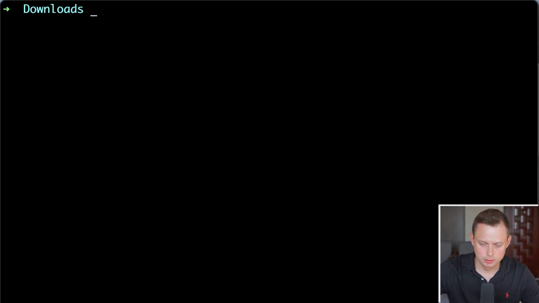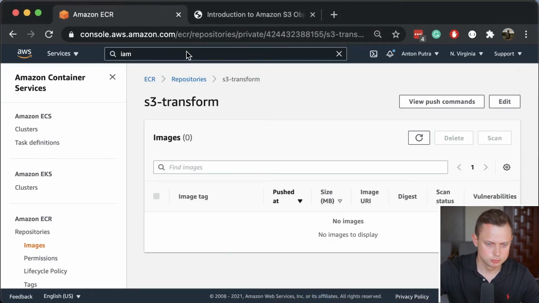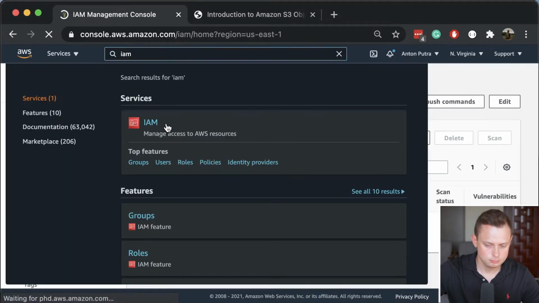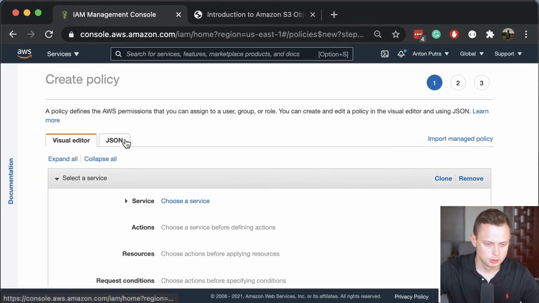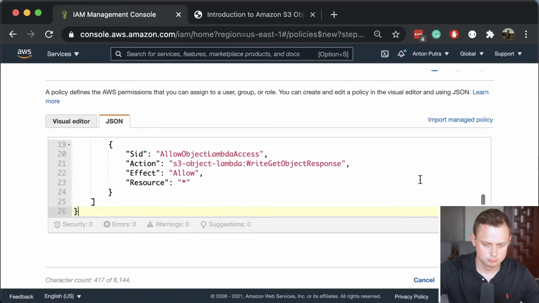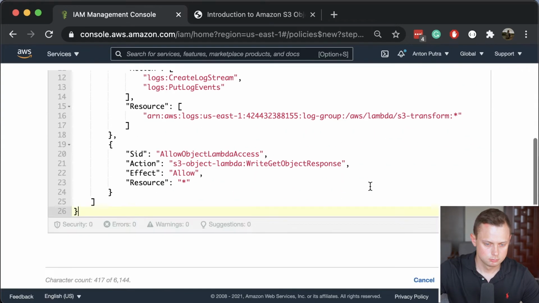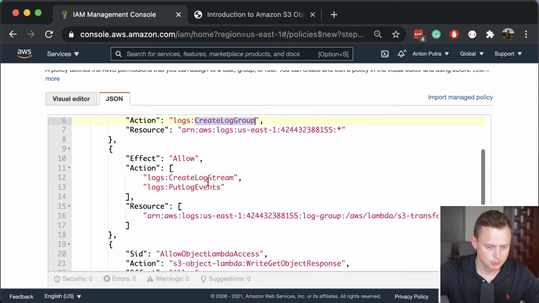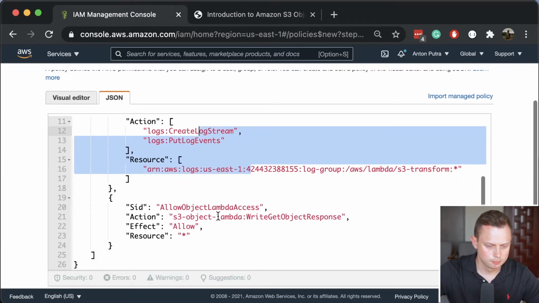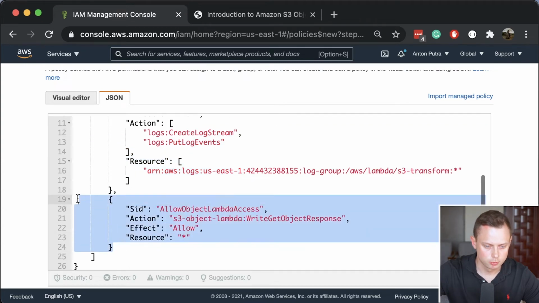Now let's go ahead and create the custom policy and role for our Lambda function. Let's go back to AWS console and go to IAM. Go to policies, and let's paste JSON. All right, so this Lambda function will get access to the log group, and also this part is very important.